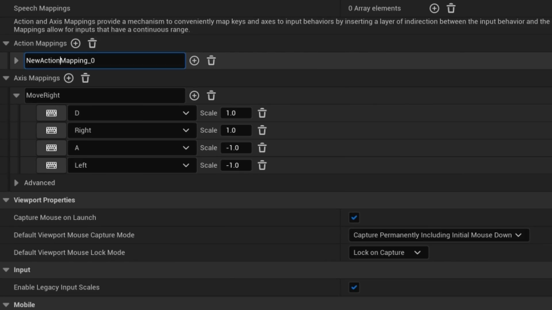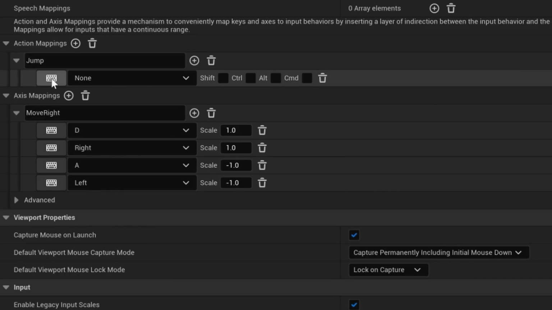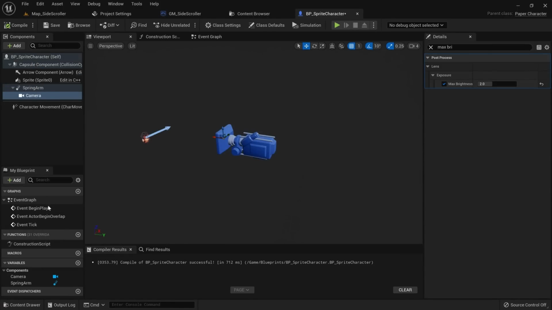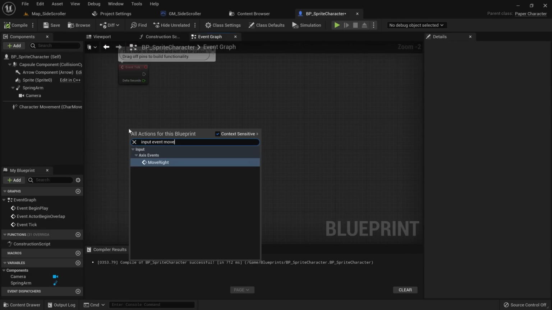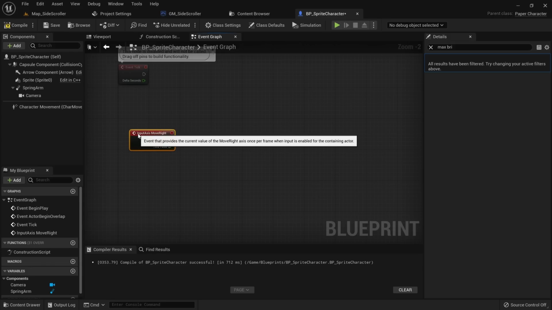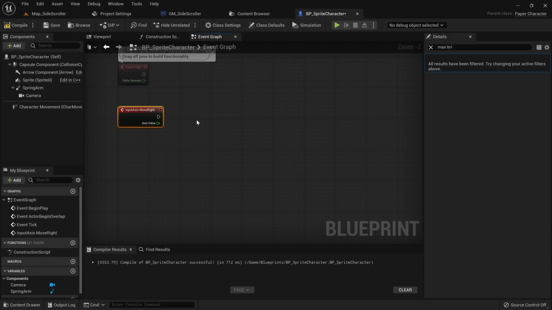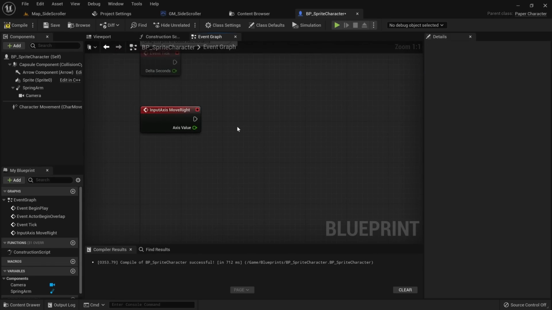Now let's add an action mapping for jumping. I will bind this to the spacebar. Inside of our character, we now need to go to the event graph. Here we can listen to the input event for move right. This will basically just give us an axis value between -1 and 1 whenever the player is pressing one of the buttons that we set up.